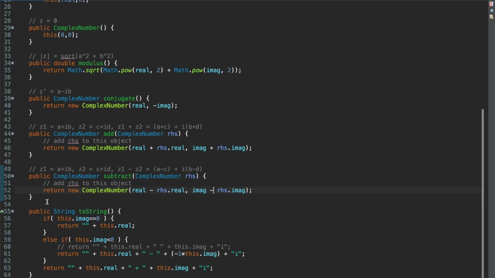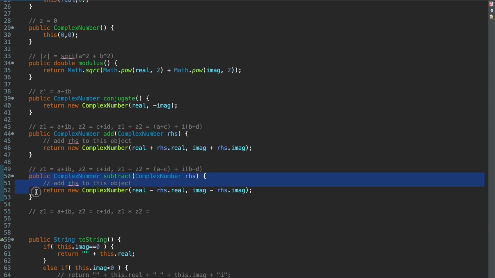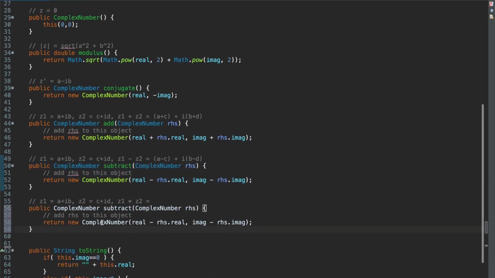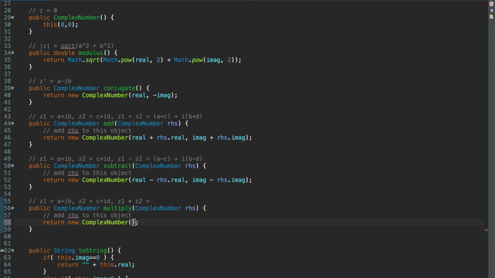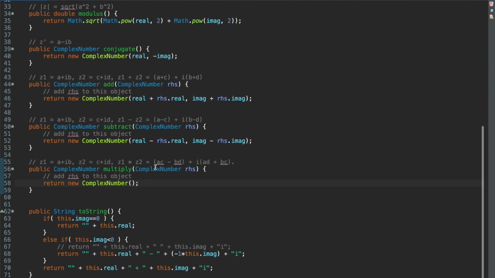Then we move on to the multiply method. If we have z1 equal to a plus ib and z2 equal to c plus id, then z1 times z2 is equal to, there is a standard formula for it, let me tell you that. It is equal to ac minus bd plus i(ad plus bc). All right, and this is a very standard formula.